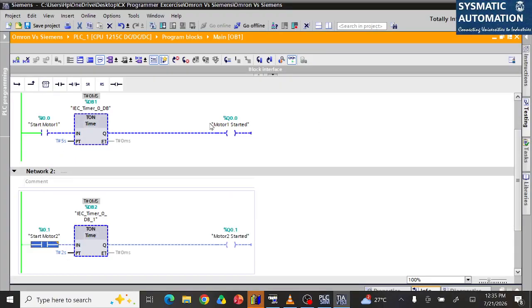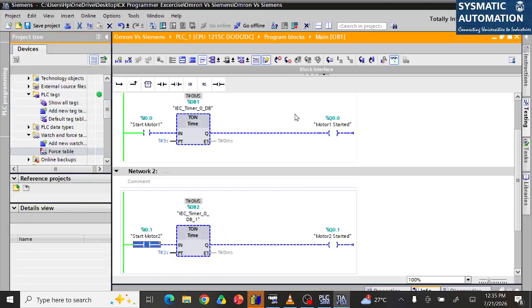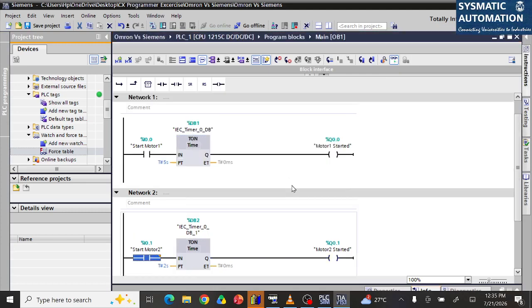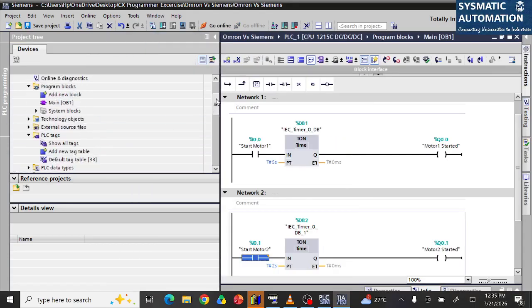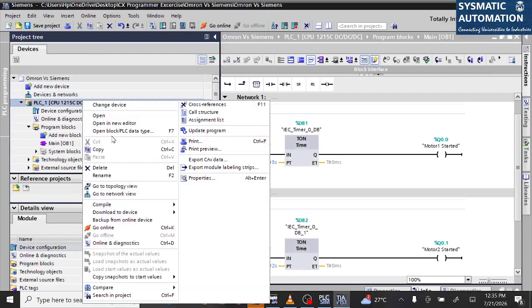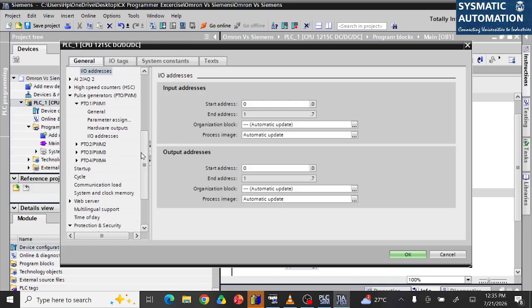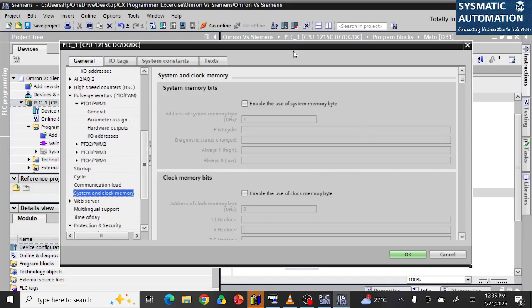Right, now to enable these built-in functions in Siemens PLCs, I'll go offline. You have to enable these functions in the hardware settings, right? To do that, I'll go back to the PLC, right click, properties, then there is a function called cycle and clock memory. We will see the system memory in the next session, but for now, clock memory.